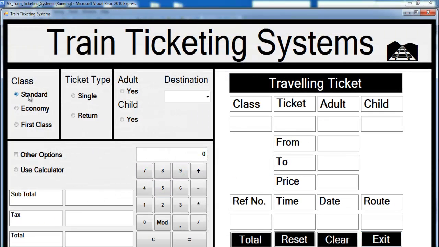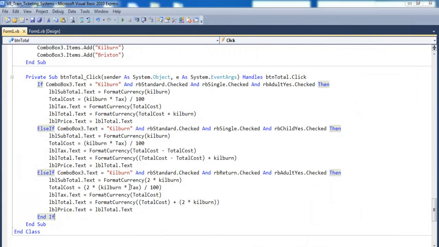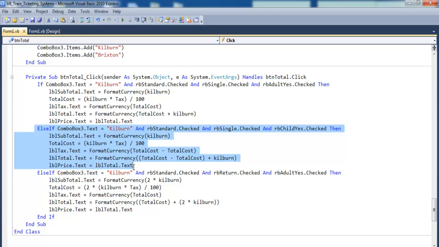So if it is standard return and it happens to be an adult, okay, so if we add this to this, that's 24. Yeah, that's fine, that is correct. So it's now looking good. That's good. The clear button doesn't work yet. Okay, let's take a good look at the child.